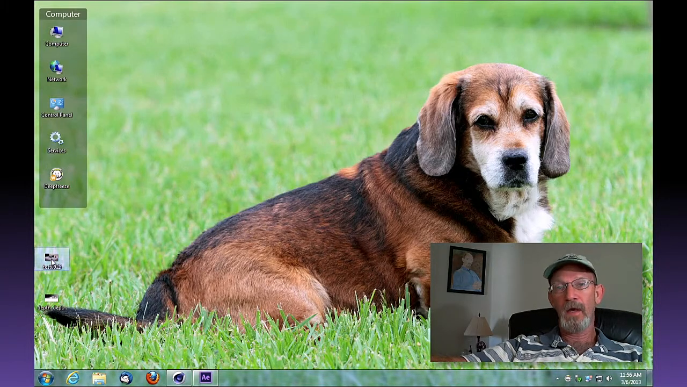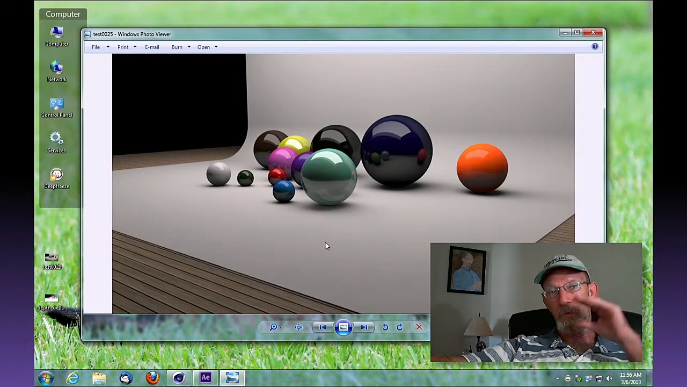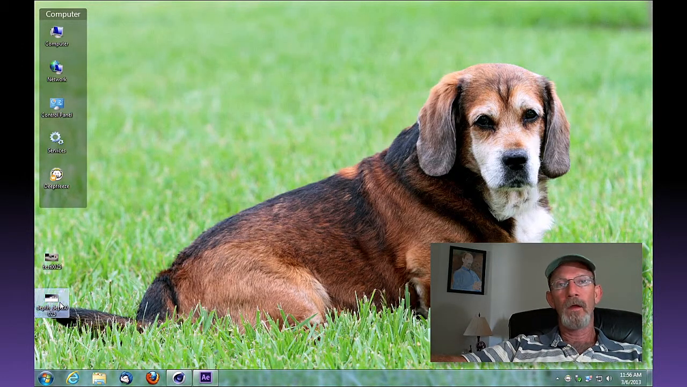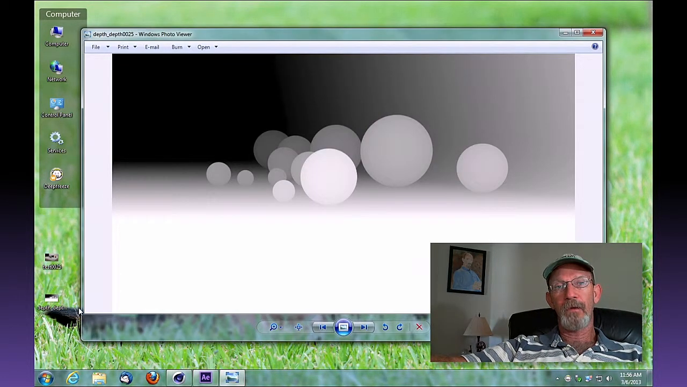You'll see we've got the same primary image rendered, but from the viewpoint of the camera. And if we look at the depth of field map, it's now generated a nice depth of field map, which is something we can use to manipulate further in After Effects. Now, what does this depth of field map mean?